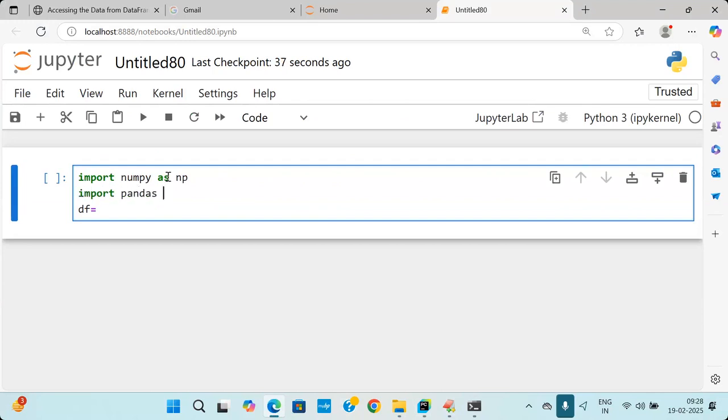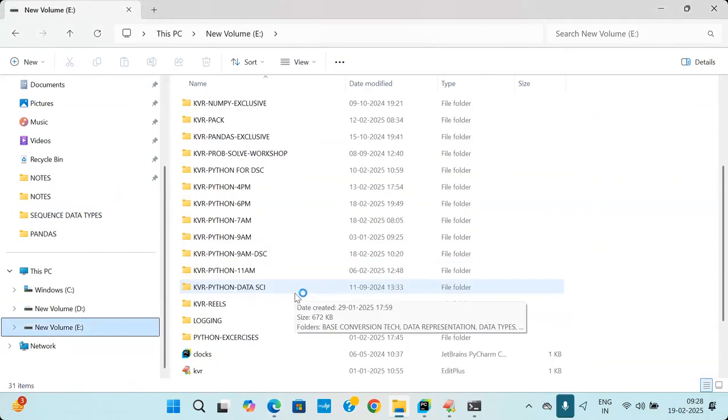Import pandas as pd. Now I forget, pd dot read underscore csv. What should I mention there? The absolute path of the CSV file. Very good. Students, come to this point.